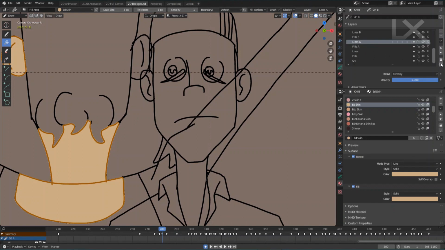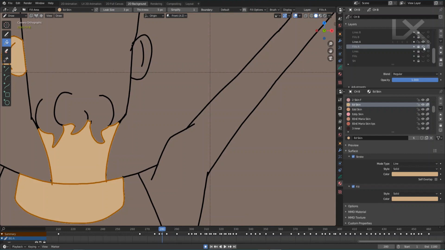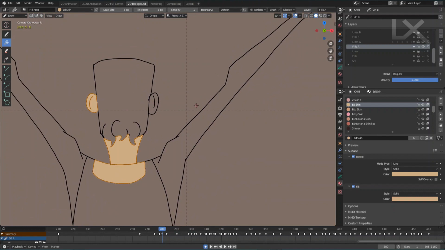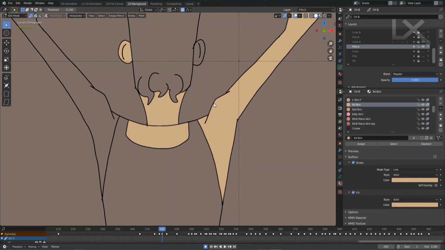So when filling, on the line art you want, you press this button here to isolate it, and you go below to the fill layer you want and toggle the visibility. You need this line art locked and the area that you're working on, that is the fill layer, unlocked. The reason you leave them unlocked is in case you need to edit.